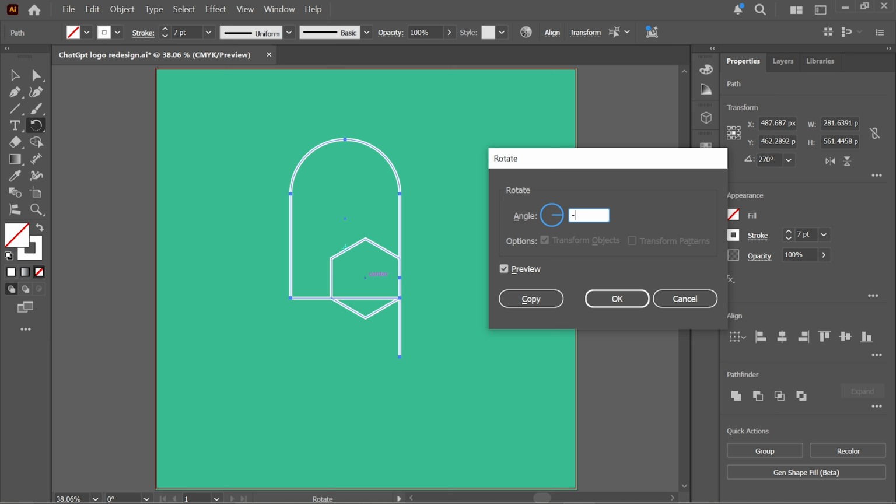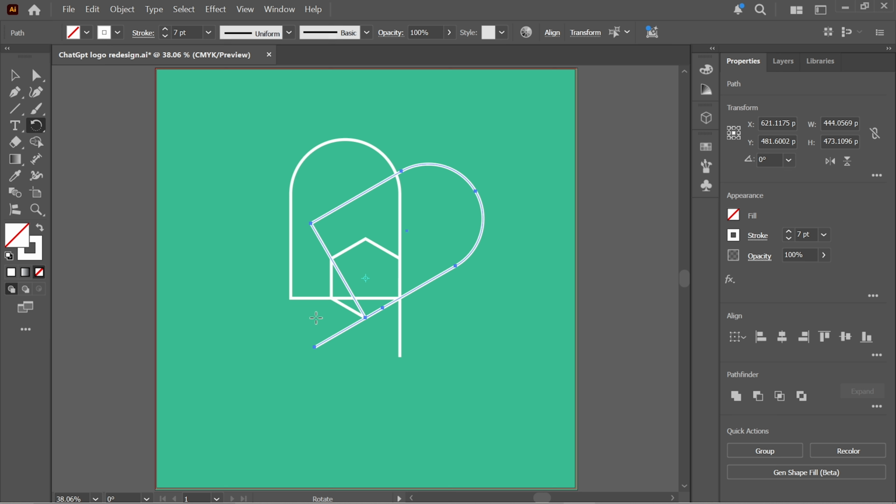So I write here -60 degrees, and instead of just clicking OK, I'll make a copy. I'm going to make 5 copies of this shape rotating around my polygon shape. So let's do it. Make the first copy like that, and I'm going to repeat the same procedure 5 times.